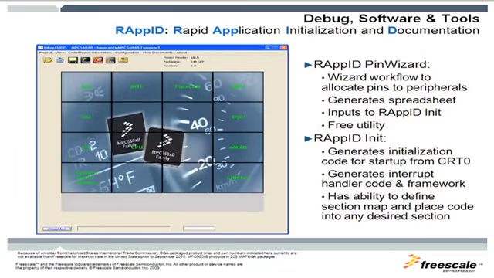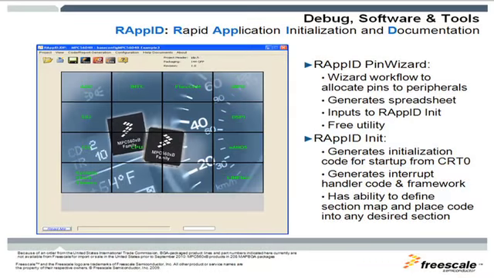The other part is a rapid initialization. This includes a free 30-day trial. There's a GUI interface so you can set up your system clock and your interrupt handlers, and it will generate code to initialize and give you an interrupt handler. And this can then be used for documentation, because we have a quite extensive HTML option that will document what you're doing in the code.